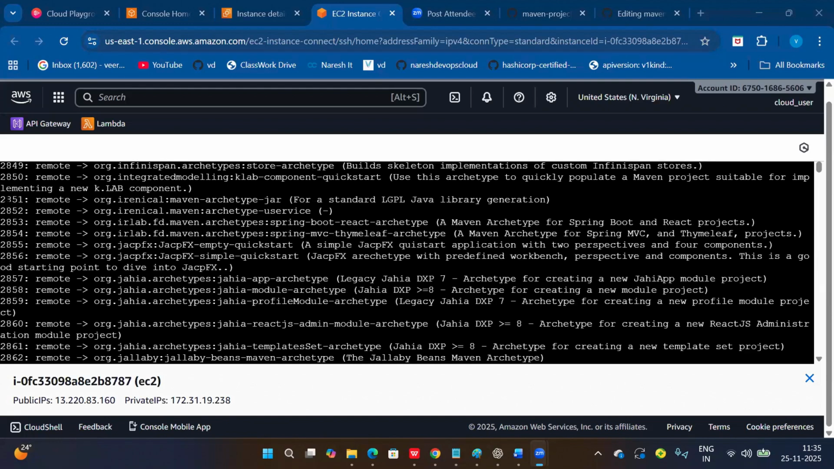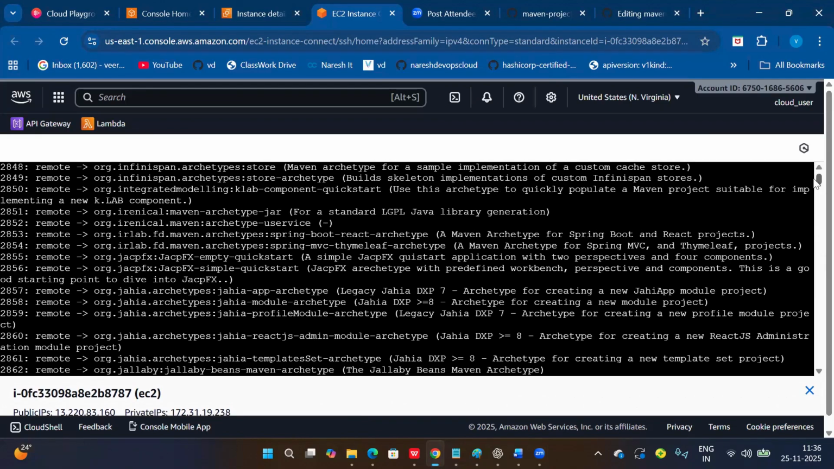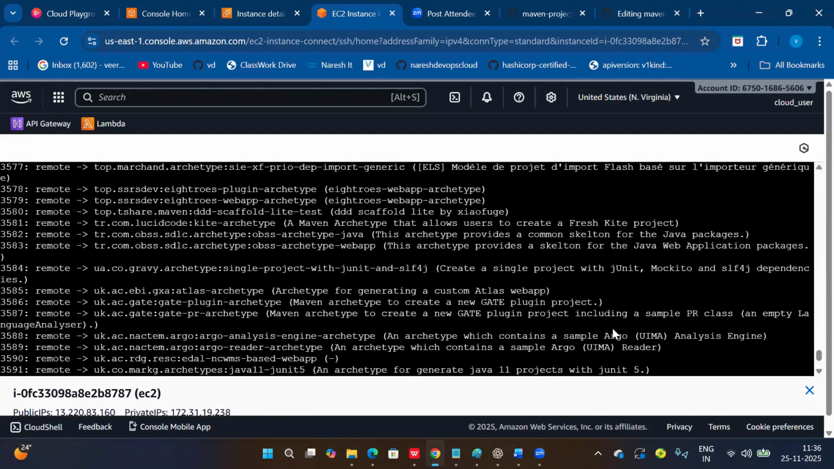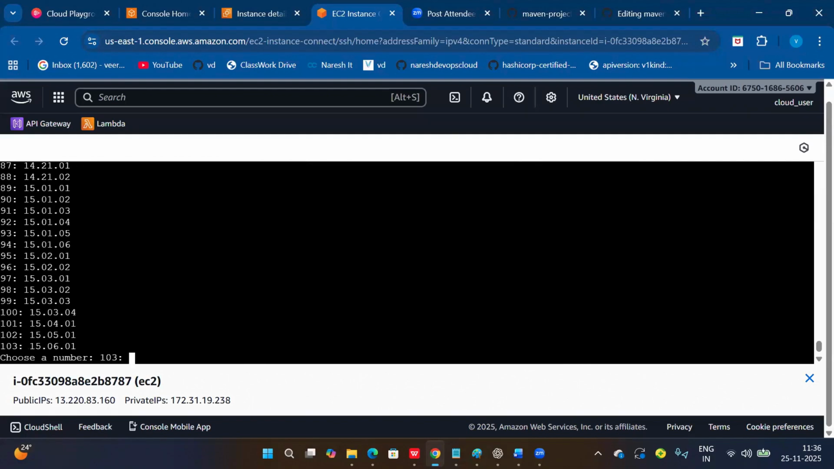So guys, you can see many IDs right here. Archetype generate means many templates are there on these IDs. Finally, 3606 templates are there for Java projects. You can use any one of the templates. Understand? For example, let's give the ID 3594. Choose a number, you can choose anything. This is the version maybe.